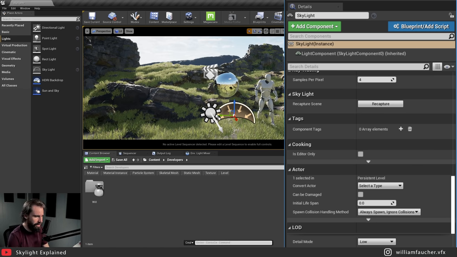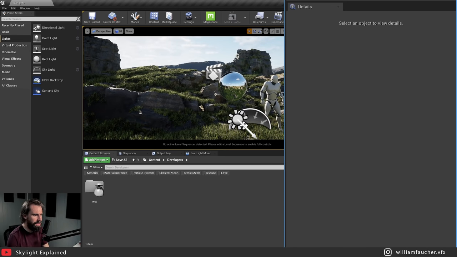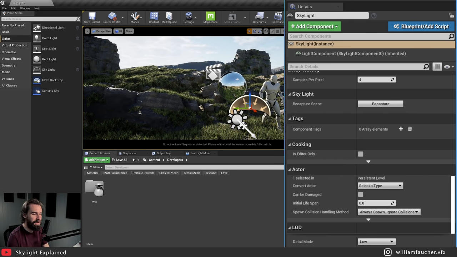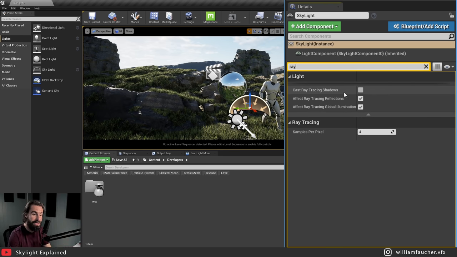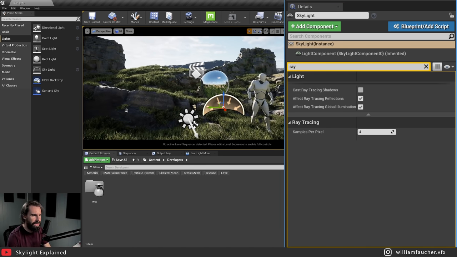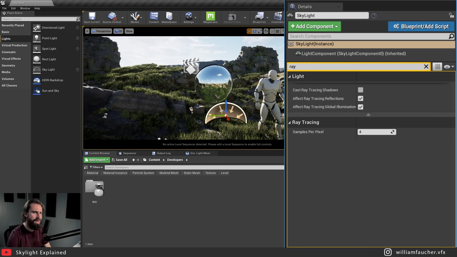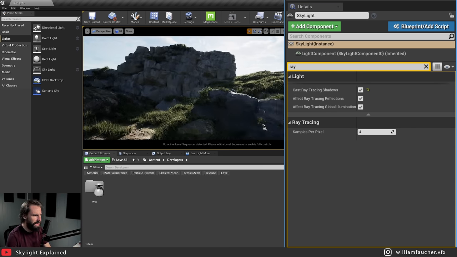Now we're going to turn ray tracing back on. And now you'll notice that there is another thing in the skylight that's for ray tracing. So if I select my skylight again, and I type ray, the skylight has Cast Ray Tracing Shadows available. Now it's a little bit hard to visualize in this scene, but I promise you, let's turn it on and see what it does. You'll notice we get much more interesting shadows showing up on your models, especially right around here.